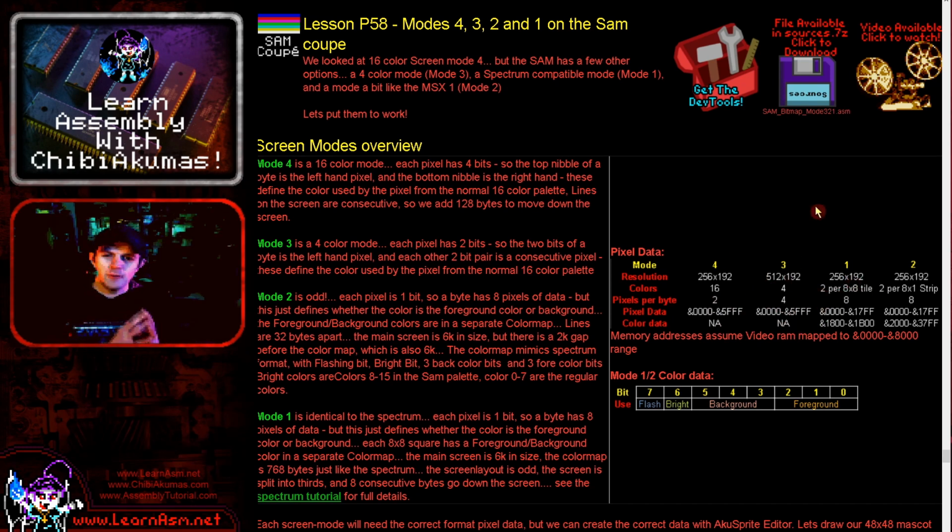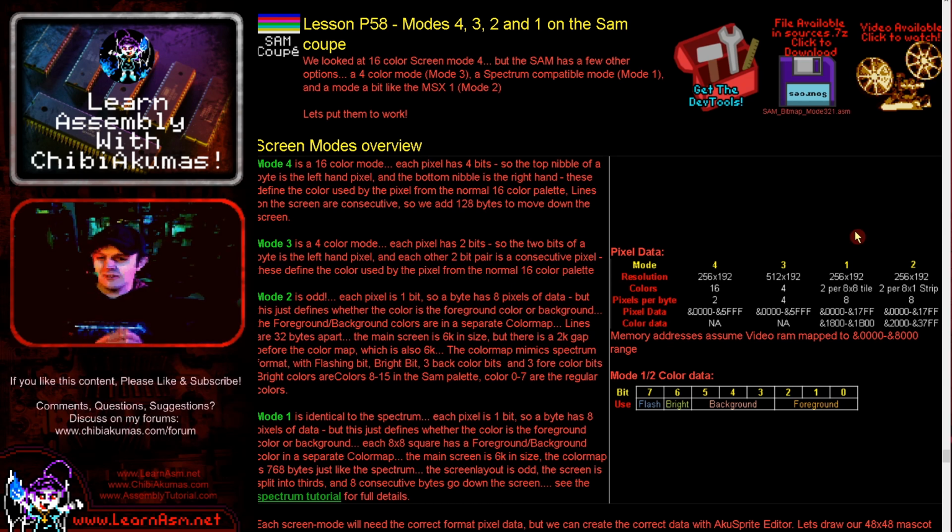Now we'll skip mode 2 for a moment and go for mode 1. Mode 1 is 256 by 192 again, and there are 2 colours, a foreground and a background, for each 8 by 8 tile. There's 8 pixels per byte because it's essentially black and white, with 0 defining the background colour and 1 defining the foreground colour in the bitmap area.